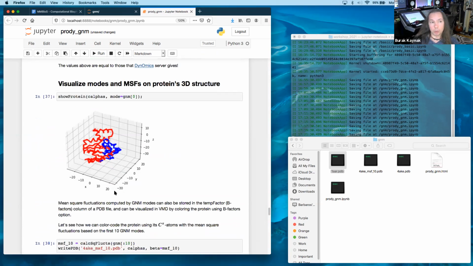And you can also color your protein with those modes, since those modes show how different parts of the protein move relative to each other. If you would like to use the first non-zero mode, then you can provide it to the parameter mode in showProtein. We are using the C alphas and then providing this mode as a parameter, and then it colors the structure with the values. Which means that the red part and the blue part basically move against each other.